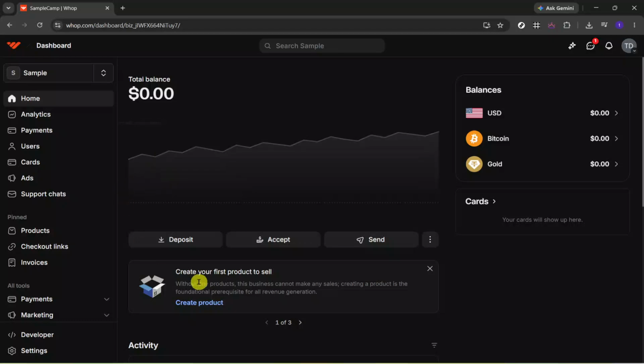Hello, today we will guide you through how to link your bank account to Whop. To get started, open your Whop dashboard in your browser. This is the main area where you manage your account and business settings, so it's the right place to begin when you want to update payment information.